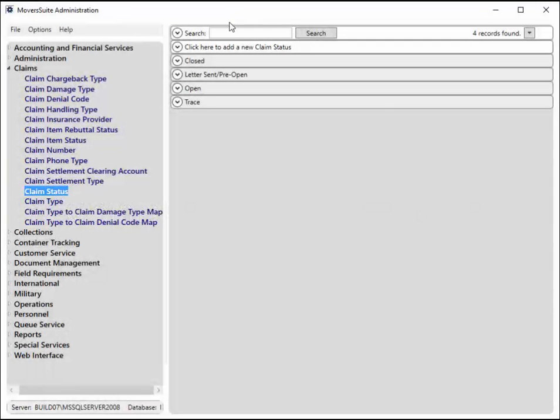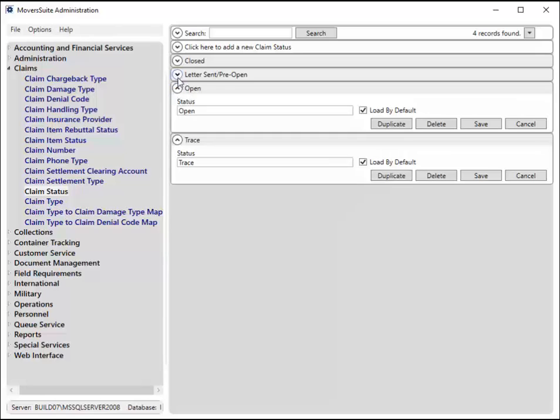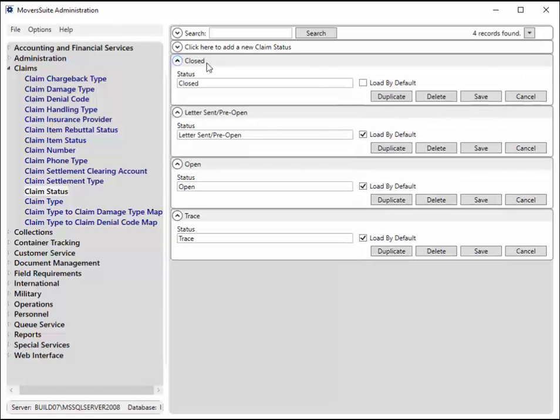An administrative setting on the claim status allows your company to define which claim records you wish to see in the grid by default. Setting the Load by Default flag on the Claim Status Setup record instructs the application to include claims of this type within the main claim grid by default.